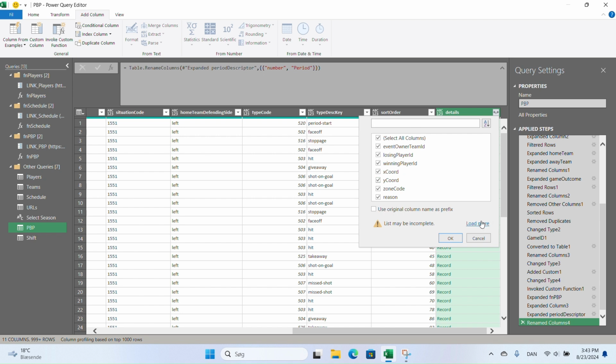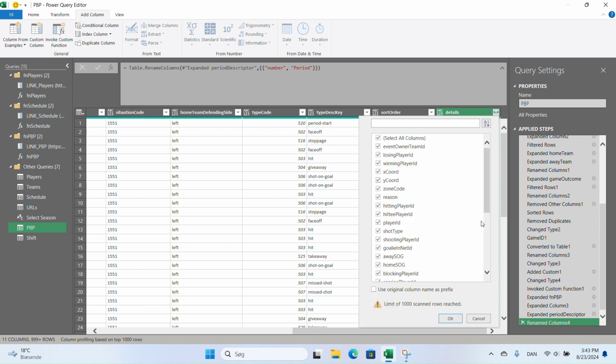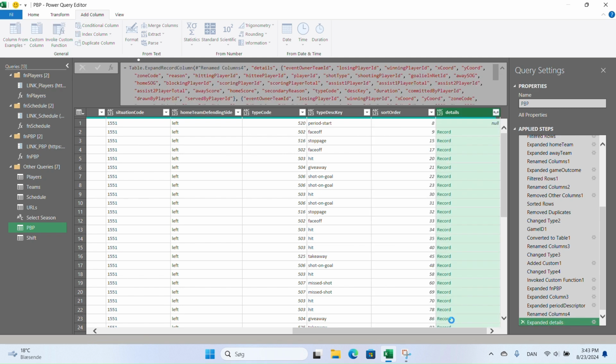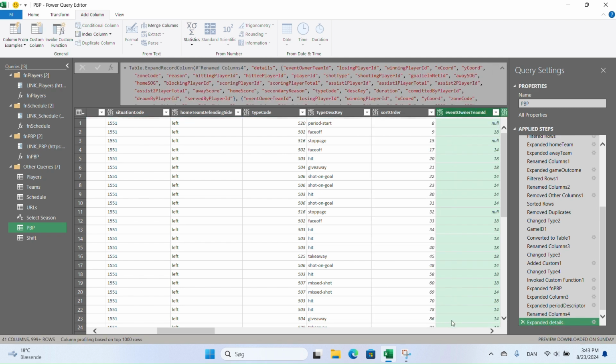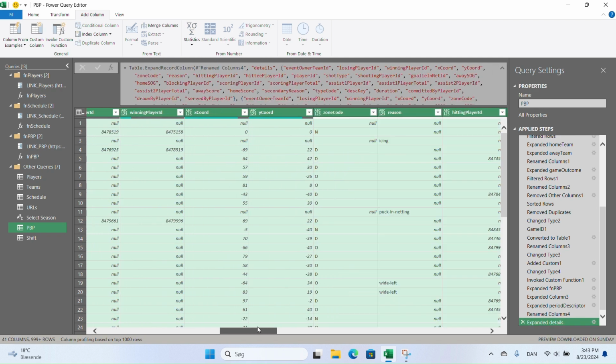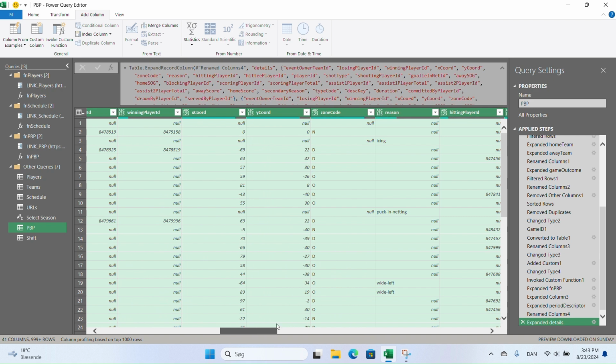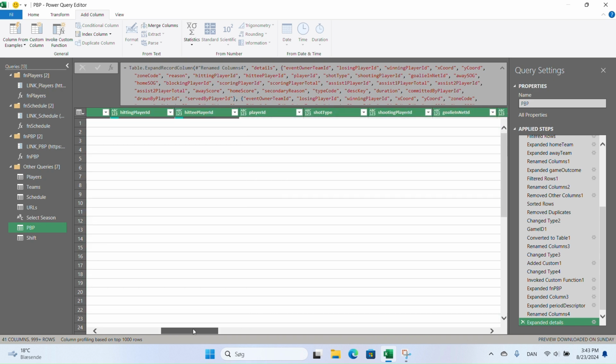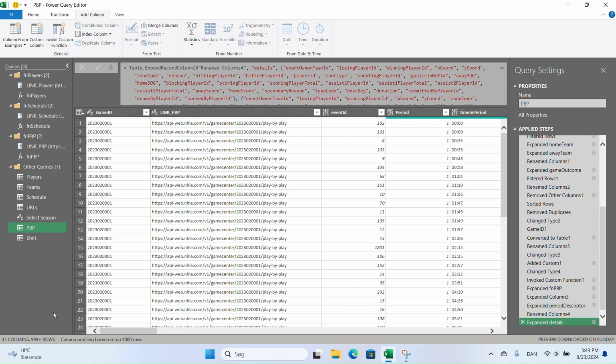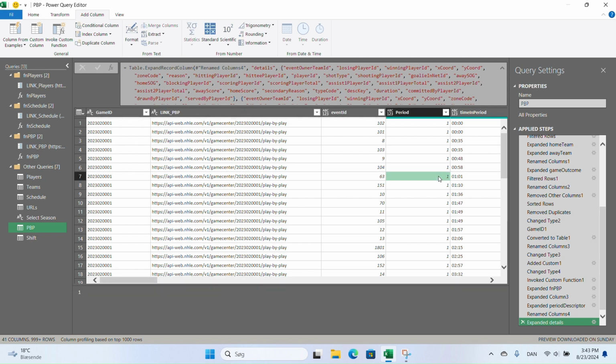Then we need to expand the details. And here it's quite important to hit load more, otherwise you won't get all the data. And this is all of our play-by-play data. So let's just expand it all. And in the previous videos, we didn't do any cleaning on this, and we're not going to do that in this video either. We'll do that in future videos. So we'll just keep everything as it is right now. This is our play-by-play data for the fall season.